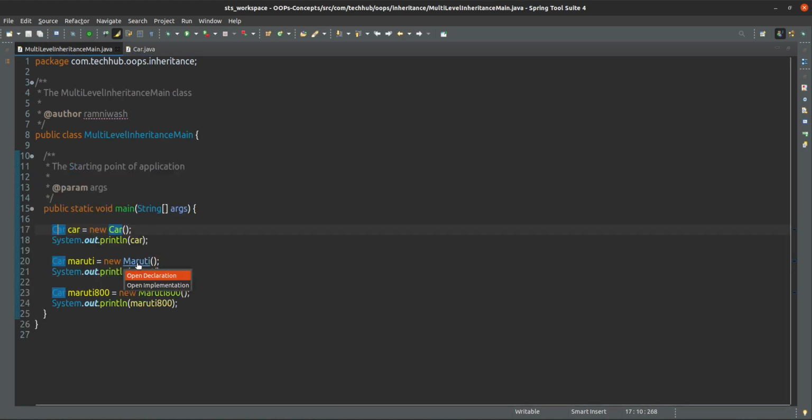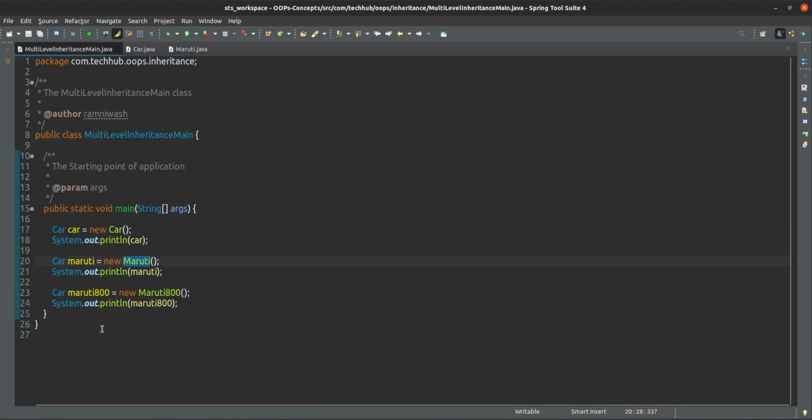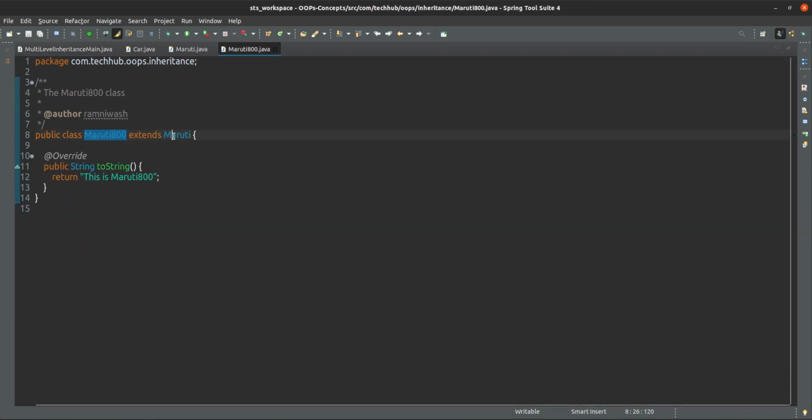And if we see the class Maruti, we are overriding the toString method and returning this is Maruti, but it is extended by car only. Currently we are not inheriting any properties, because in car there are no properties, and in Maruti no properties either. And the third one, Maruti 800, is extending Maruti. So this is multi-level inheritance. Car is inherited by Maruti, again the Maruti class is inherited by Maruti 800, and we are printing here.